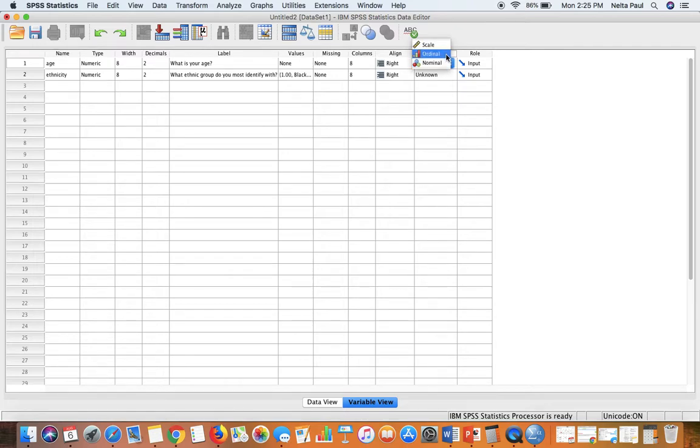Then we have ordinal data. Ordinal data puts things into rank order, but the units of measure are not equivalent. An example of ordinal data: I'm going to be traveling, so I'm going to go to a hotel. And of course, because I'm a very critical consumer, I have to read the number of stars, and each hotel has a star rating.